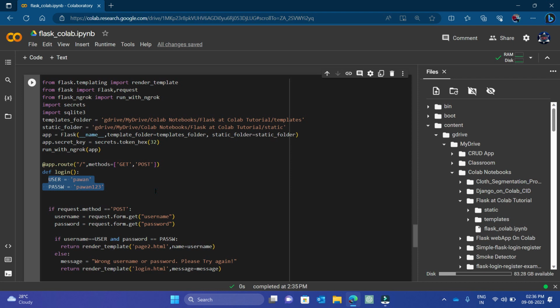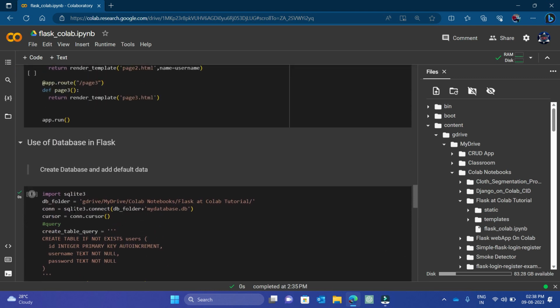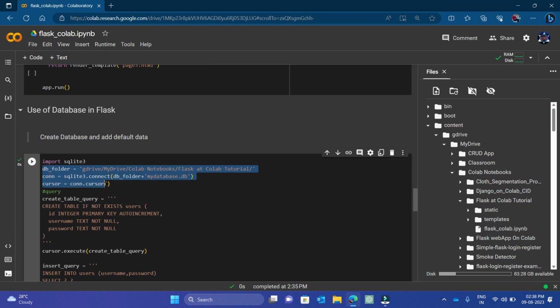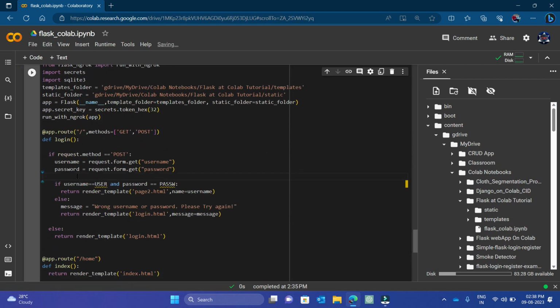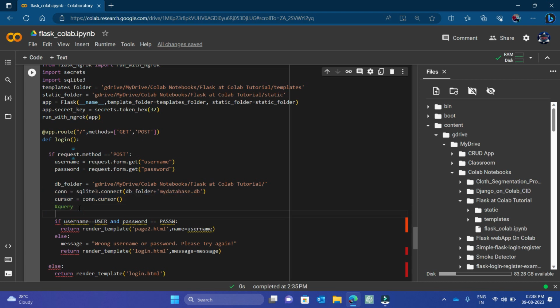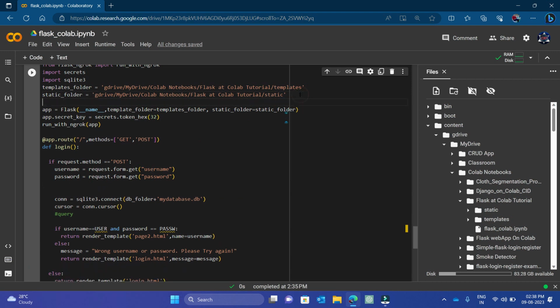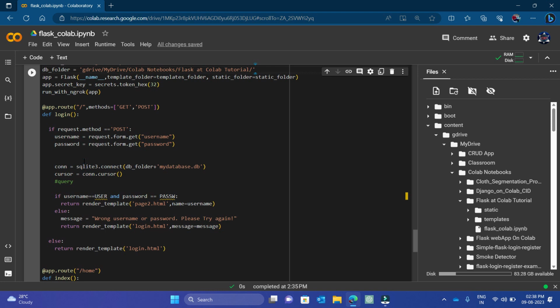So let us get all the values from our users table. I'll delete these two things here, and if request.method equals POST, then we will get the username and password from the HTML form, and after that we'll use this same thing here. So I will copy this one, and after this I'll paste it here. Now our DB folder is here. We can paste it just below the static folder. So now our connection is here with my database.db, and connection.cursor is here.